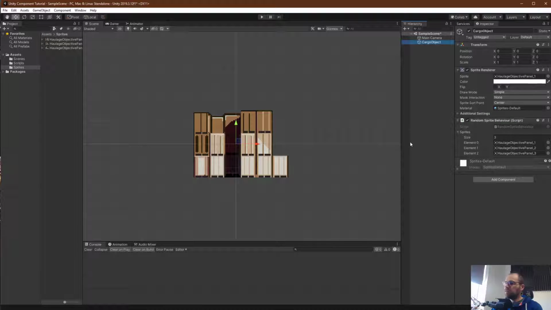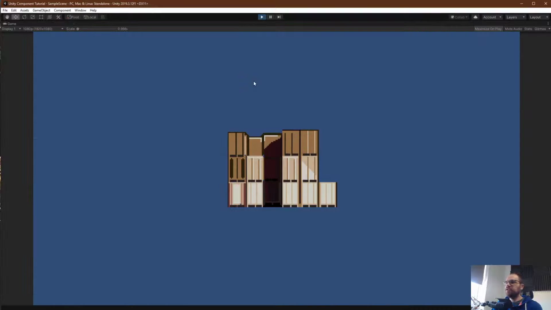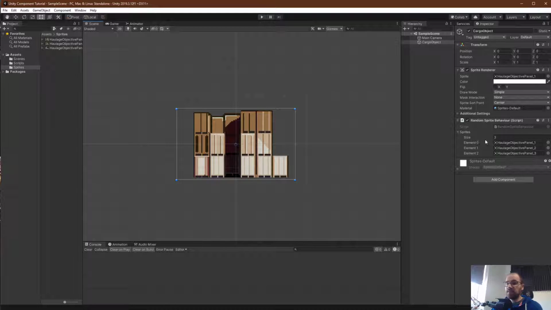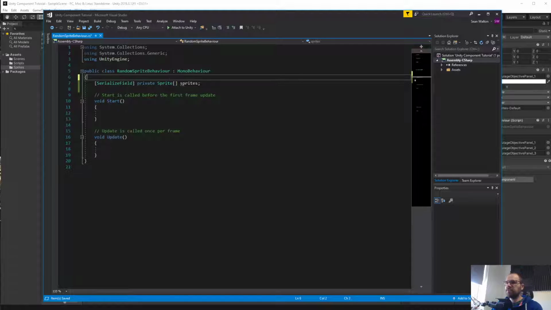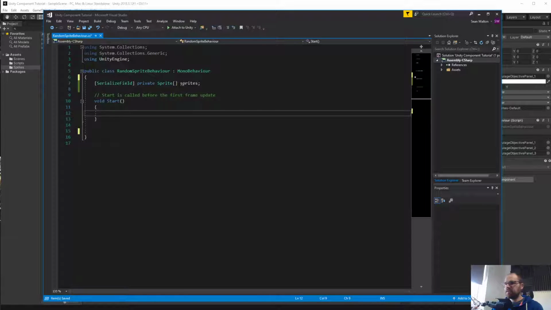But at the moment, it's still not doing anything. If I click play and run the game, it's just going to show me that one sprite. Nothing's changed, or nothing's happening. What we need to do is get this random sprite behavior component to talk to the sprite renderer. And there are several ways to do it, lots and lots of different ways. I don't know if there's a best way or what, but the way that most people start is the way I'm about to show you.